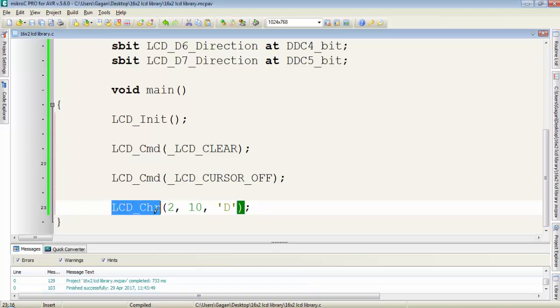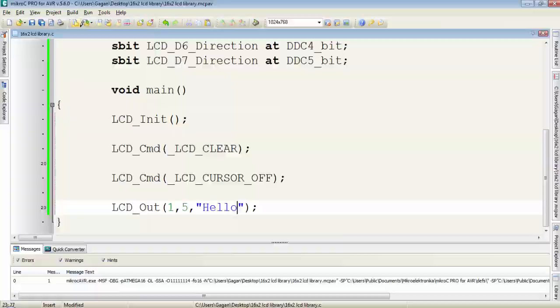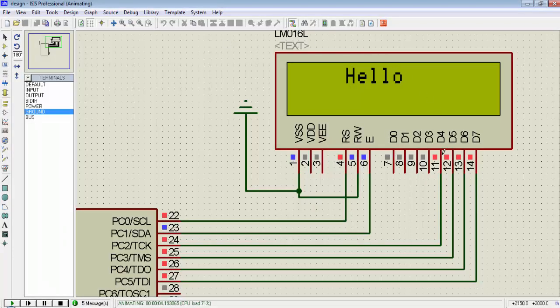Remember that this Lcd_Chr is only for a single character. So if we want to write a complete string like my name, I will use the Lcd_Out function. This Out function is for a complete string. The first two parameters will be the same. First one is the row location and second one is the column location. Next, you can write a string of characters. For that, type double quotes, and inside these quotes you can write your text. So again compile it. Now we are getting a complete string on the LCD display.